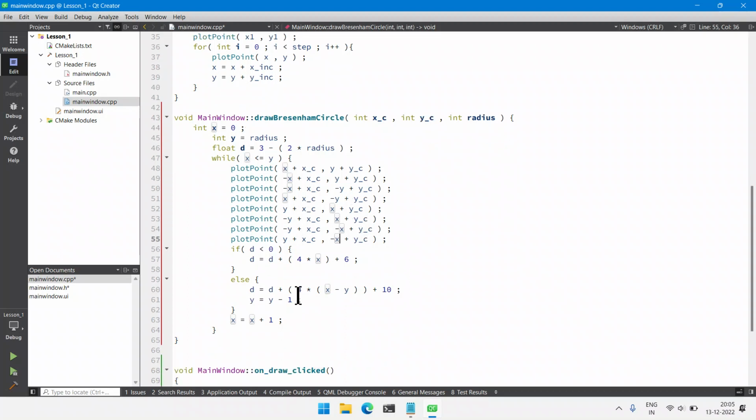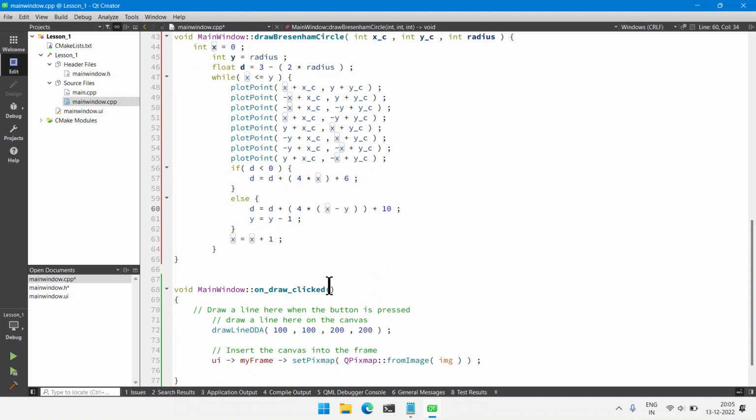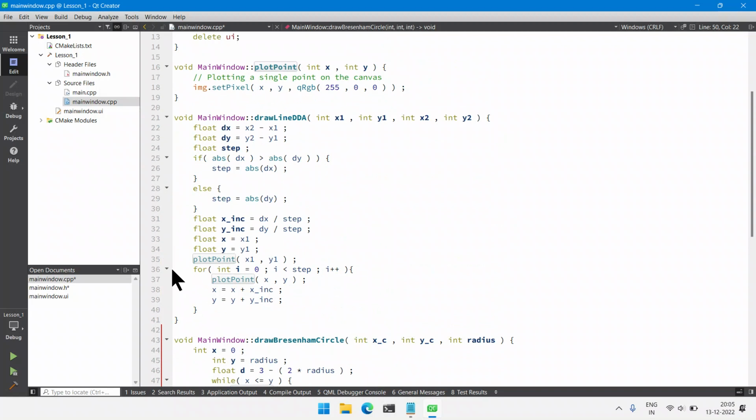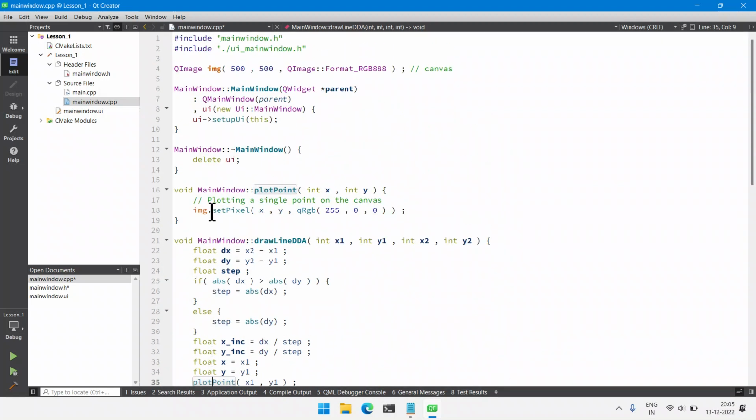So you can actually search for this algorithm on the internet, and we have been taught this even in our theory lectures. And one thing that you should note is that even this algorithm uses the plot point method. So it is the same method that we have used in the DDA algorithm, which basically plots a point with the set pixel method.